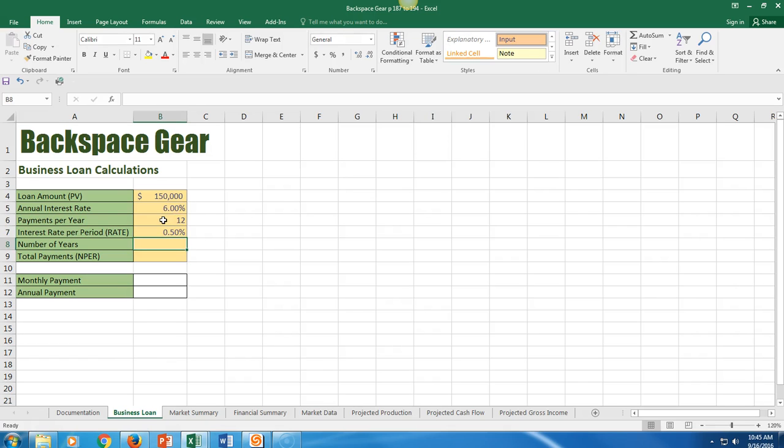In cell B8, enter 10 as the number of years of the loan. In cell B9, enter equals B6 times B8. B6 times B8. To multiply the number of payments per year by the number of years in the loan, returning a value of 120 payments needed to repay the loan. This is the time when you want to stop and you want to look at these abbreviations for our formulas. There's PV, there's rate, and there's NPER, and make sure that you understand what each one is calculating.